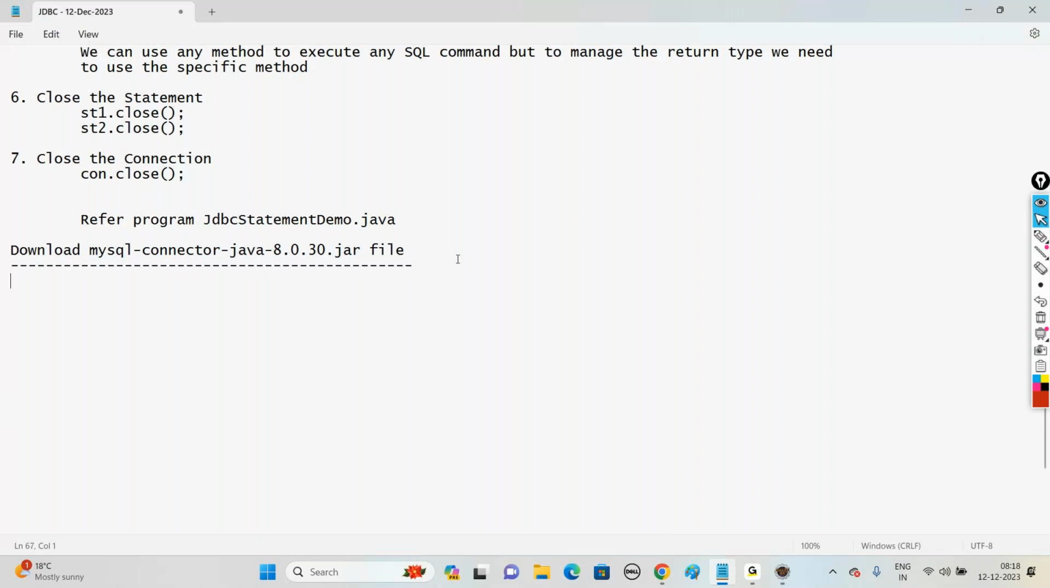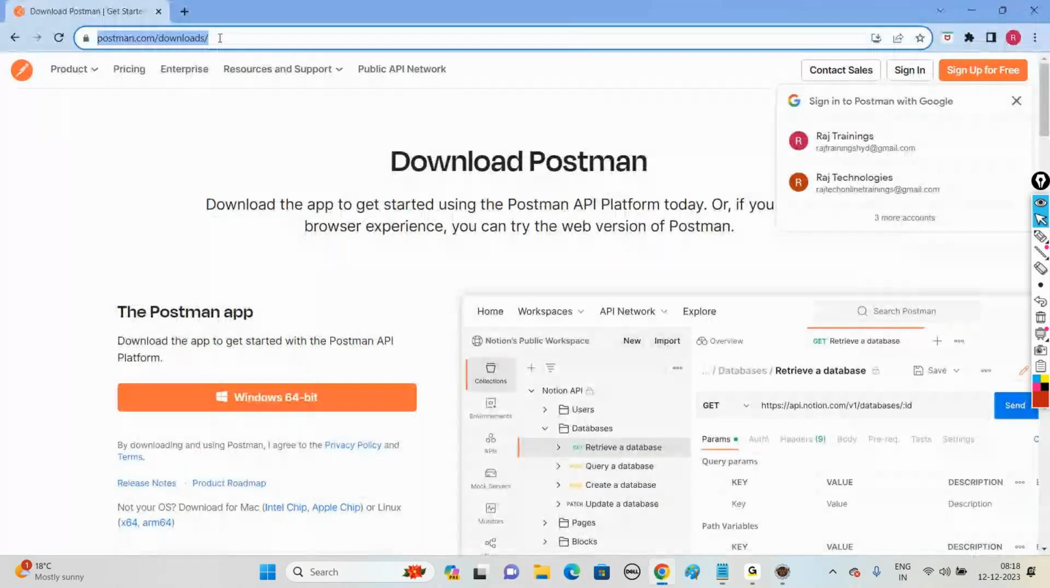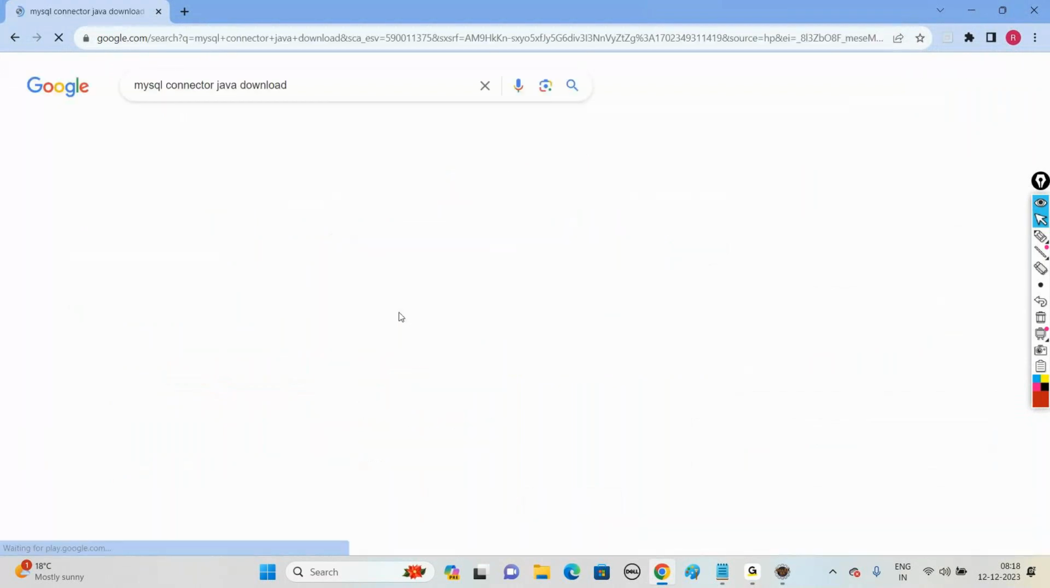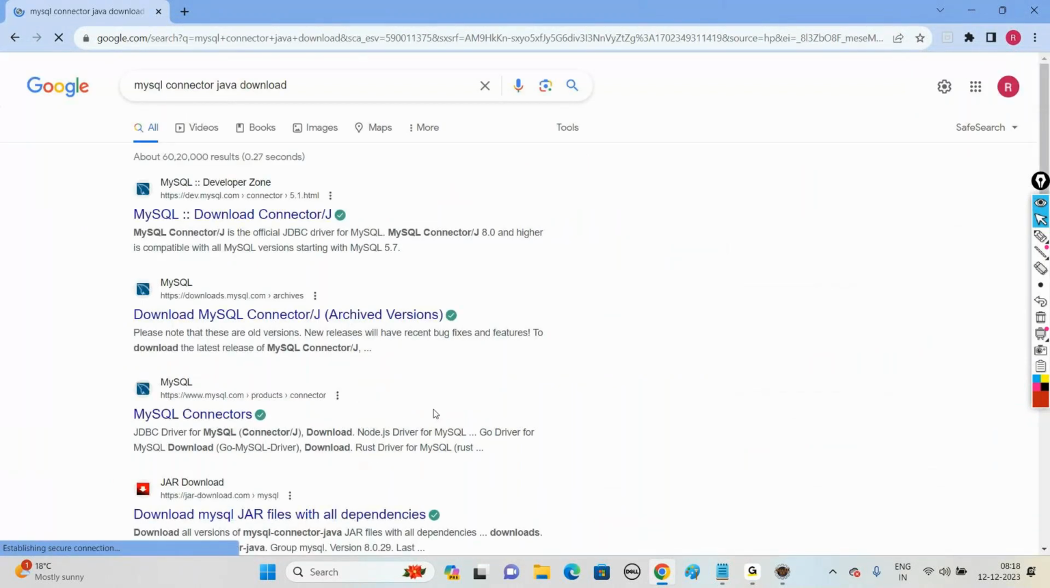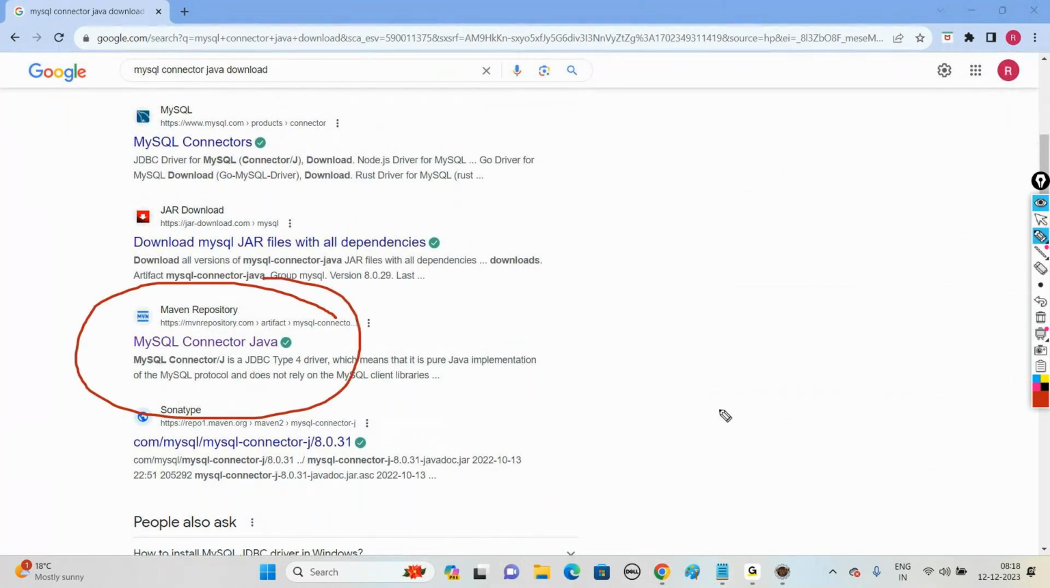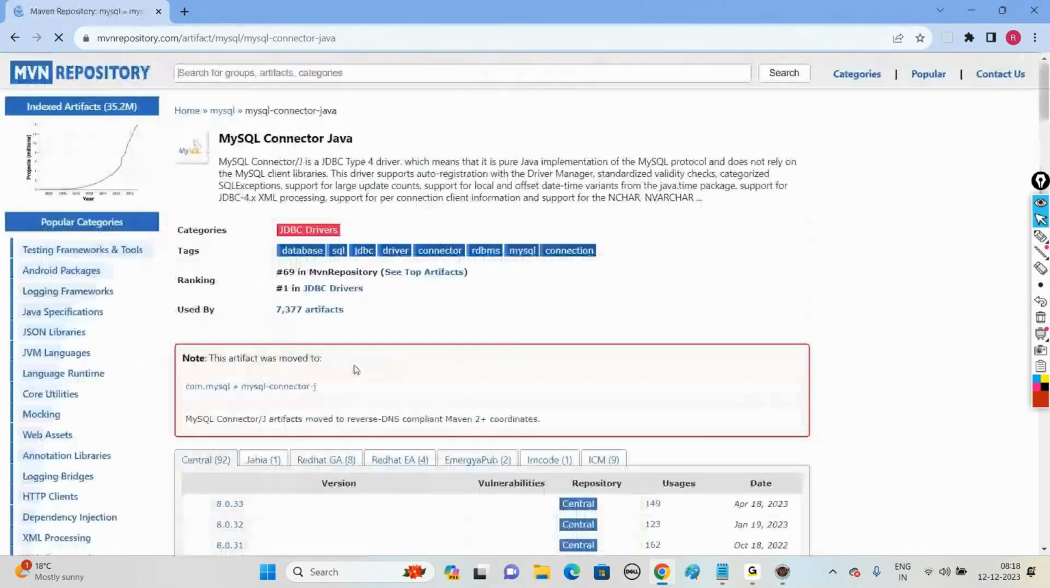How to download this is, open a search engine like Google and say MySQL connector Java download. We have to go with the 8 version. Why 8 version? Because we have installed MySQL 8 version on our system. So any 8 version you can download. Let me show this. You can use any link to download, but I prefer to go with Maven repository. So open this Maven repository, because here you can see the versions.